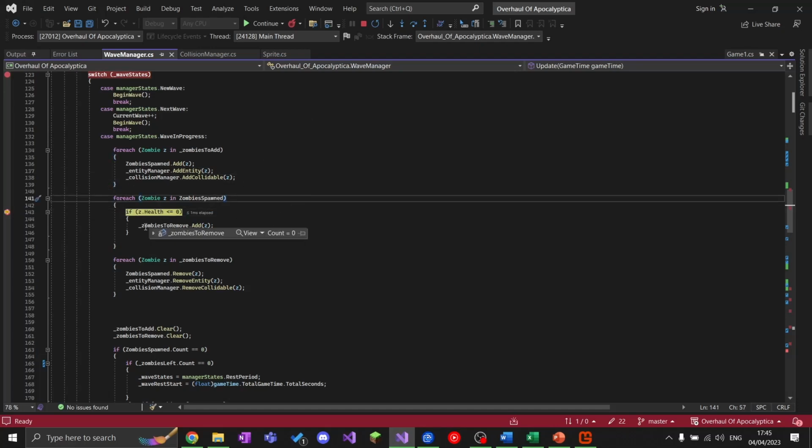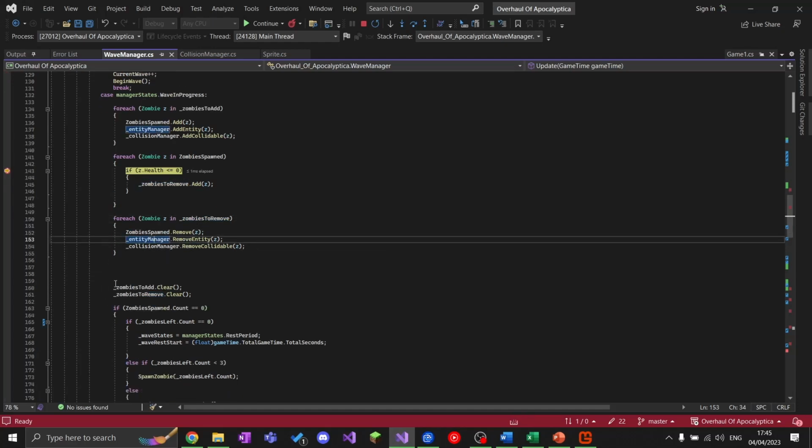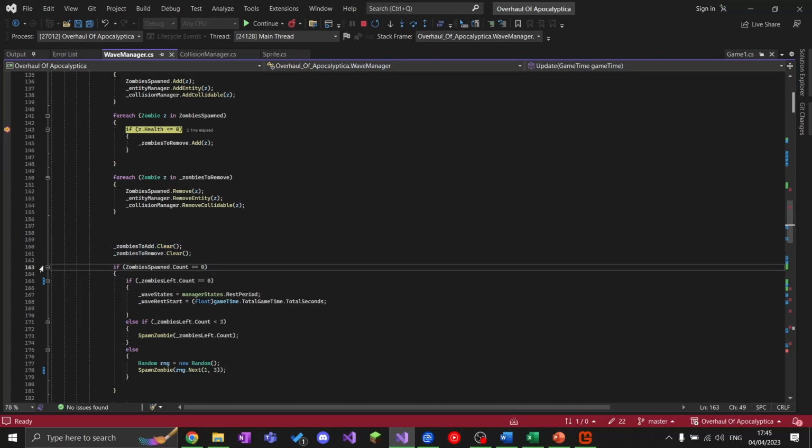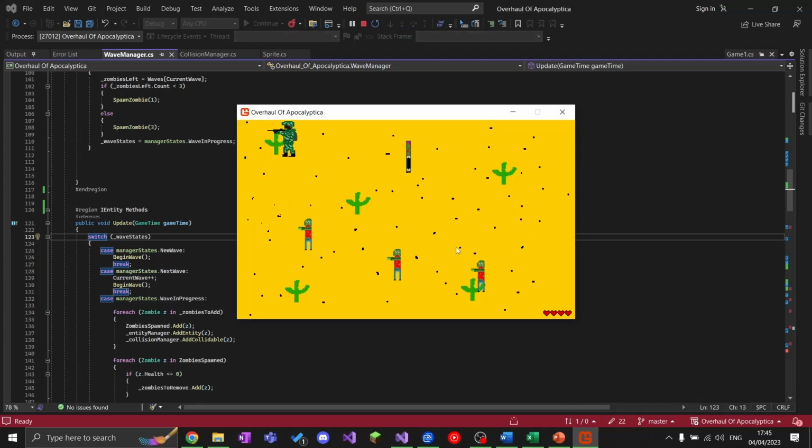And then these are added to the zombies to remove list, and this list then removes them if there are any in there. These lists are then cleared, and then this is where mobs are spawned. However, as I have not killed any zombies at the moment, I'm afraid I cannot show you. But if I go back to the game, I can now show you the different stages.